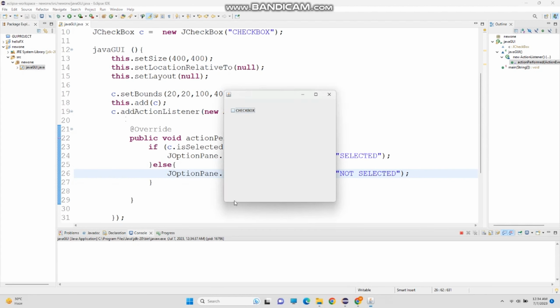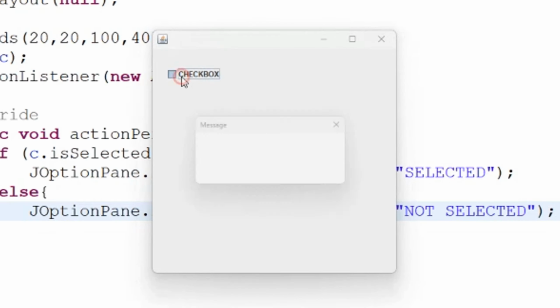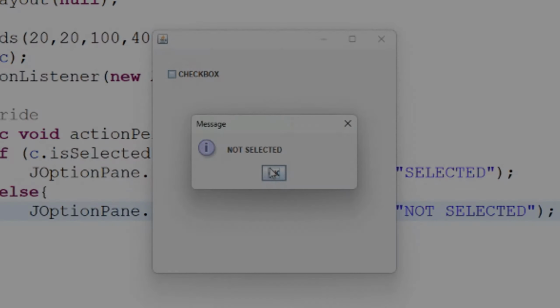Run this program, and you'll see a frame with a checkbox. When the checkbox is selected, it shows selected on the screen, and when deselected, it shows not selected.